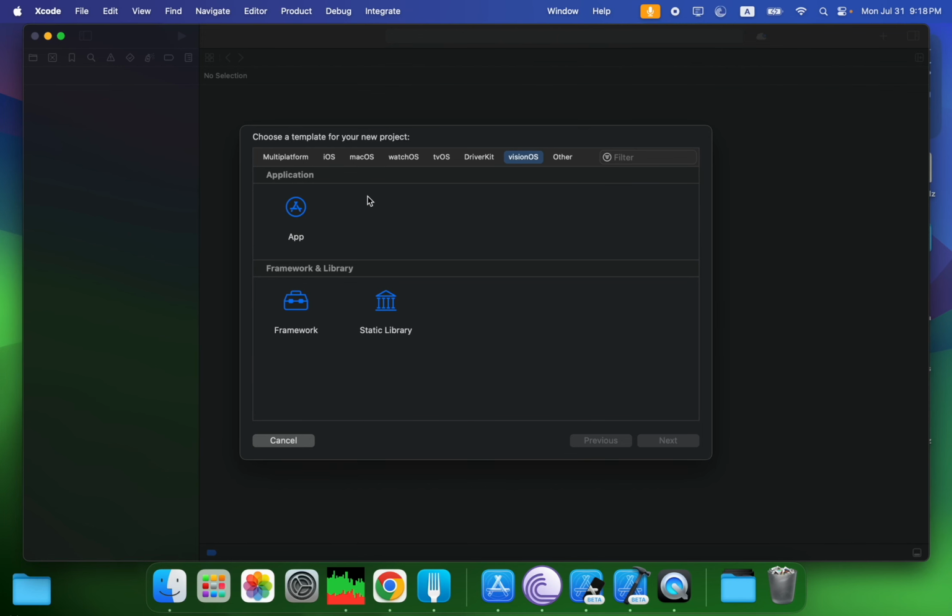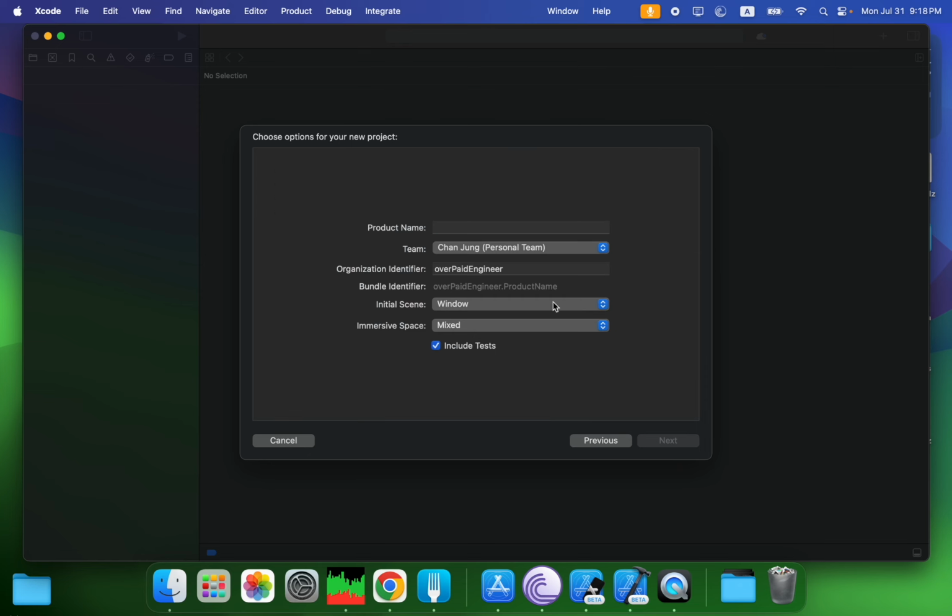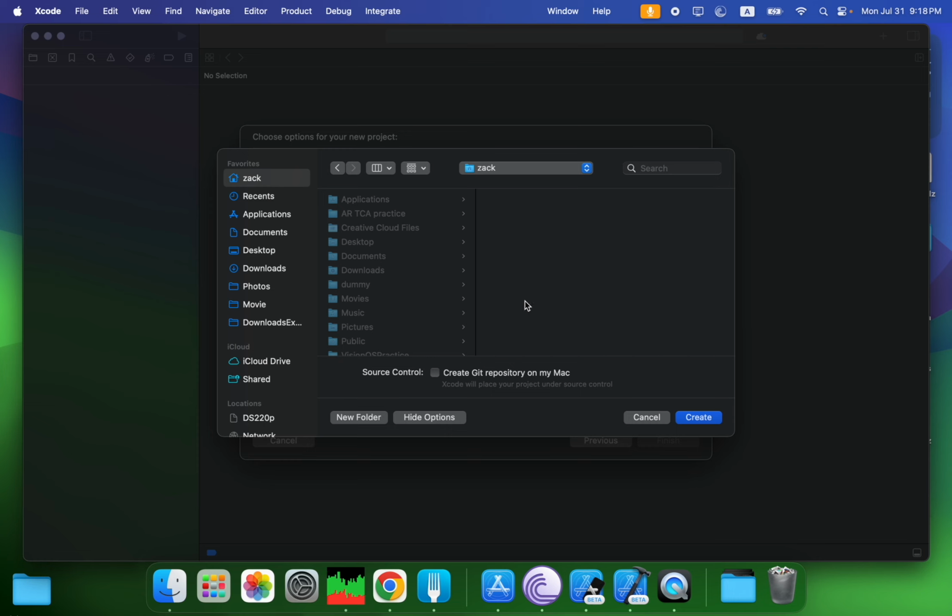So we're going to start with making a new project. By the way, I am using Xcode Beta 5 and running this on Sonoma Beta 4. We can choose VisionOS from here, click on app, and just leave everything as is. Let's not include tests. Just hit next. Save to the location where VisionOS practice is, right there. Create.